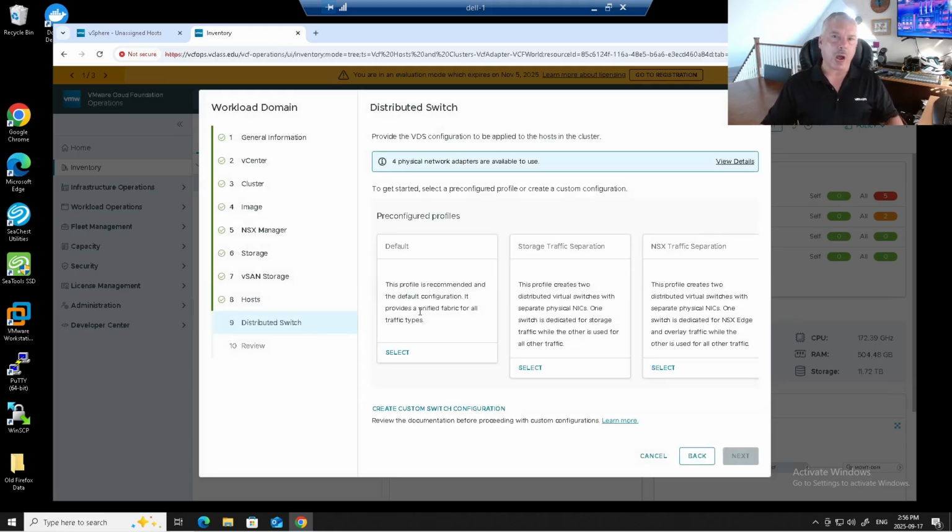This is asking you, how do you want to set up your distributed switch? The default creates 1 distributed switch, and it says I'm going to put your management traffic, vMotion, vSAN, and NSX traffic across that 1 distributed switch with your 4 NICs or 2 NICs or whatever you have. Or you could pick this one, storage separation. I want to have my vSAN on a separate distributed switch with separate NICs, and everything else goes on that first distributed switch, even NSX.